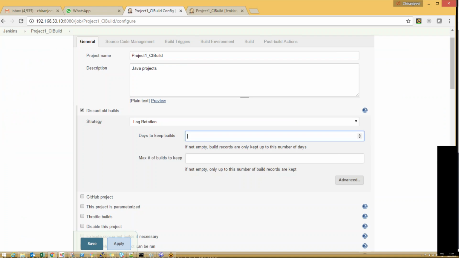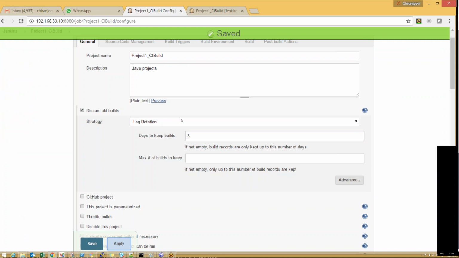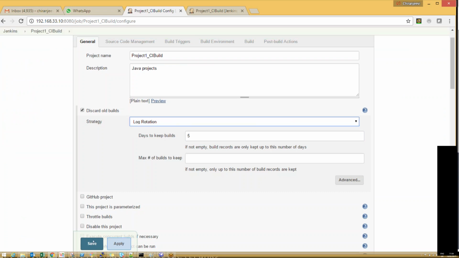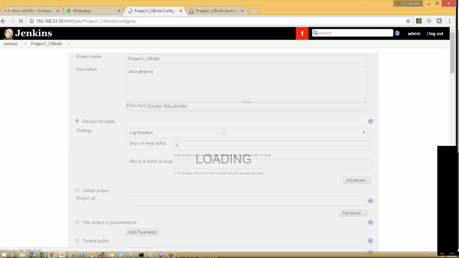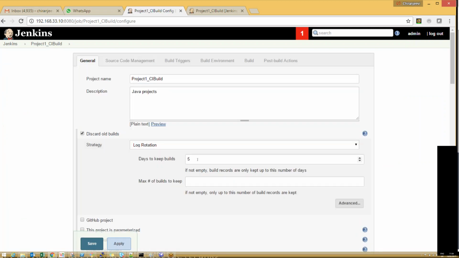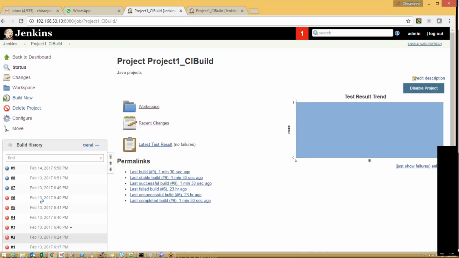I want to keep the last 5 builds. Just apply. And sorry, did I give days? Days to keep? Guys, this is days. In case you want to consider the category as days, the number of days of builds you want to keep, you keep 5 over there. If you want to keep only the last 5 builds, then give it in the maximum number of builds to keep. Right, now you have 10 builds, right?